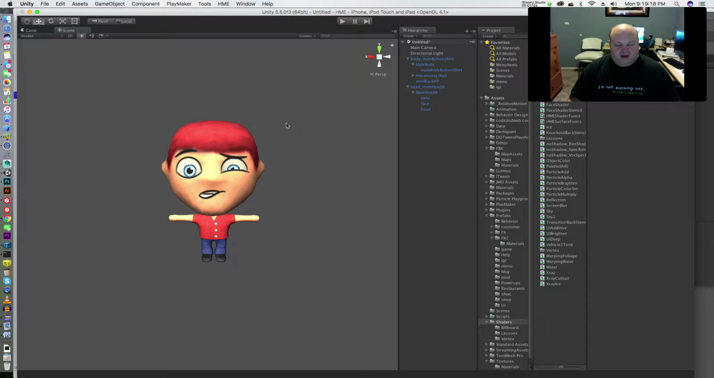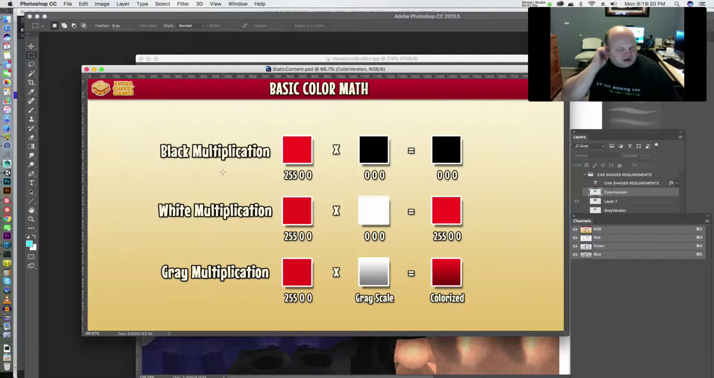So let's show you how this is done, and let's begin with a little bit of simple color math. If you take the color red and you multiply it against the color black, you will get the color black. That's because 255 times 0 equals 0, 0 times 0 equals 0. So the math is very basic. If you multiply red against white, you get the final color. And if you multiply your red against a tonal map, you will get tonality of that particular color, or different shades of that color. Okay? So that's the basic math you need to understand to colorize.